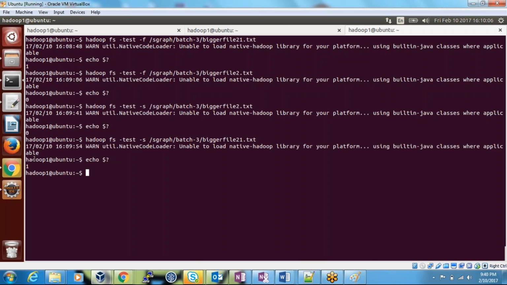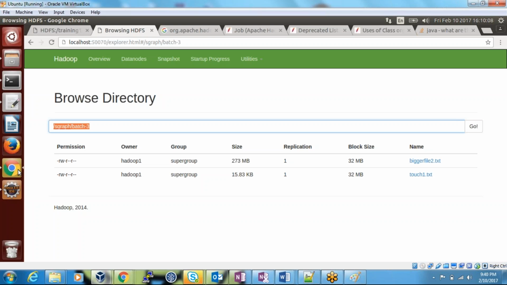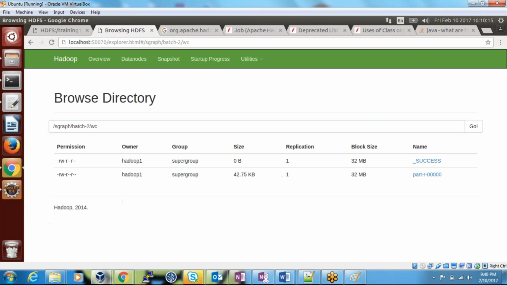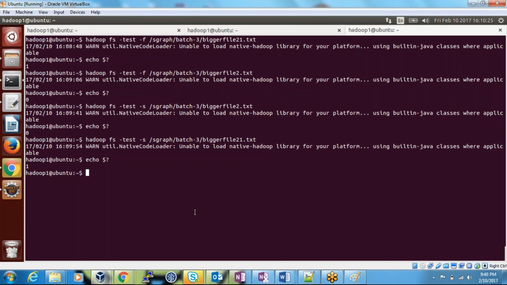So you want to see a 0-byte file. Yes, I have some 0-byte files. Let me show you that. Let me go to this _SUCCESS file. The _SUCCESS file is a 0-byte file. Okay, let's look at whether it's giving the correct result or not.